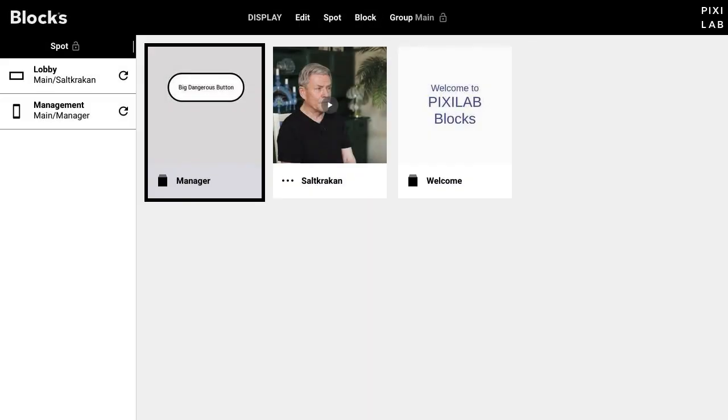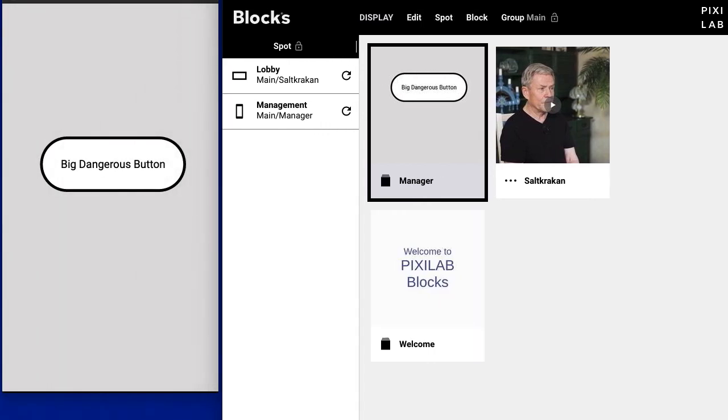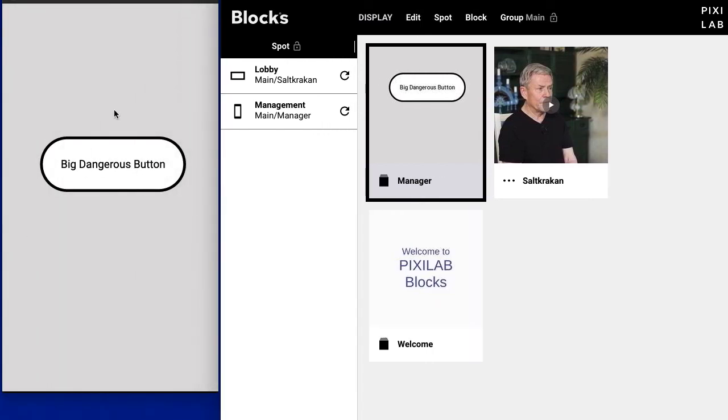Finally, there is also the ability to limit access to certain panels, or certain spots, actually. So we have this mobile spot that we want to use for management functionality, and I have another browser window open behind here that shows that control panel. Let's say it contains a big dangerous button that just turns off everything in the entire building, and you want to make sure that nobody can access this that doesn't have any business doing so. So let's switch that over.